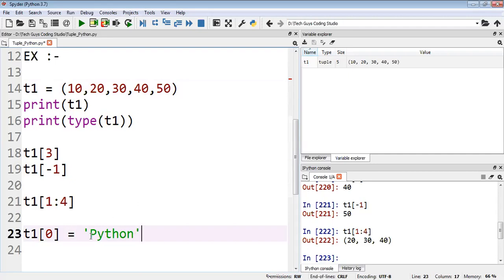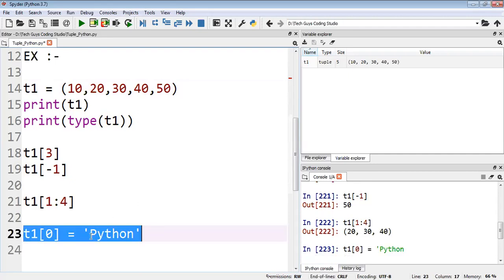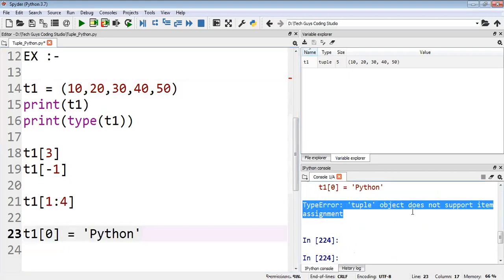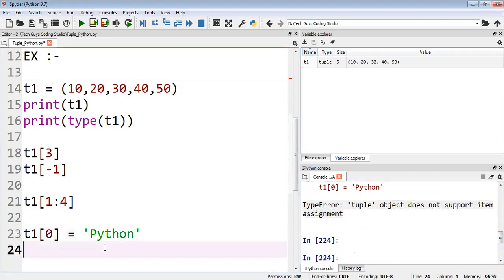String value. Can I do it? See, if I try to execute, it will throw some error. We can see it's a type error: the tuple object does not support item assignment. We cannot do it. Okay, it will not work.